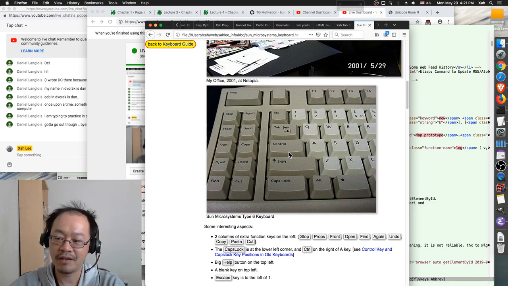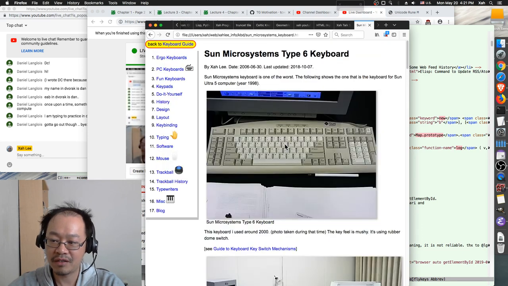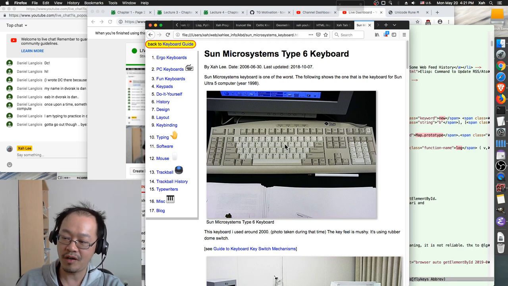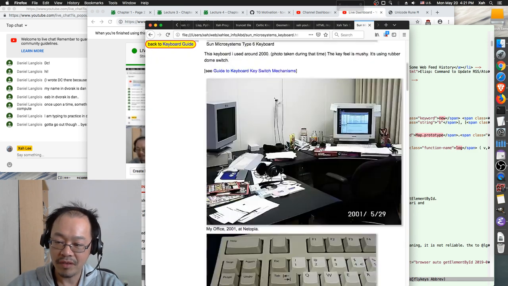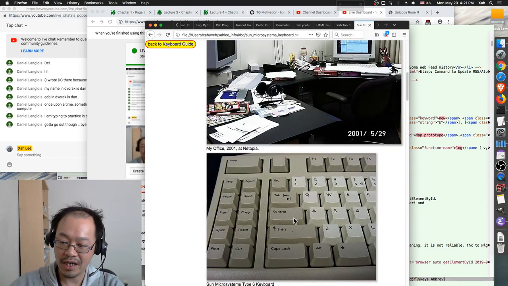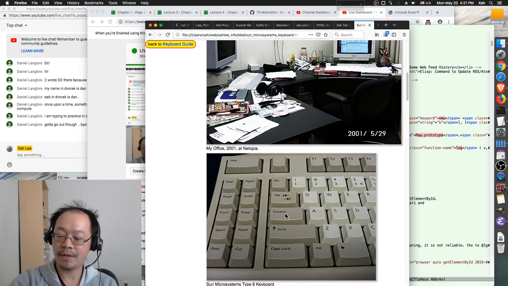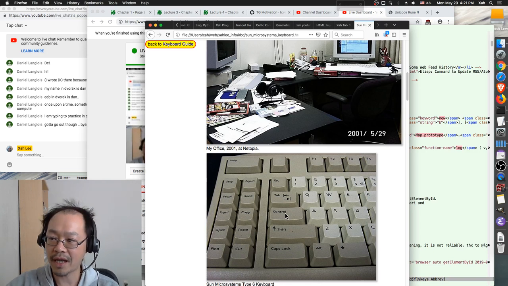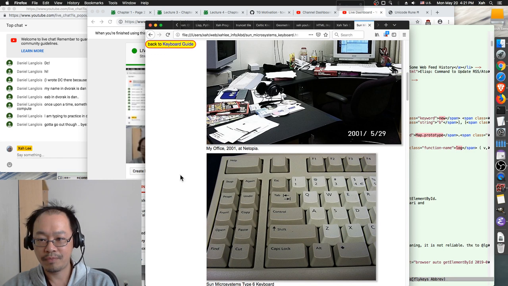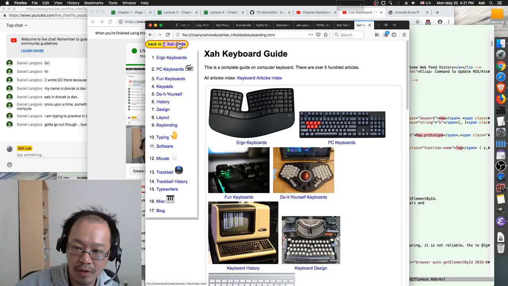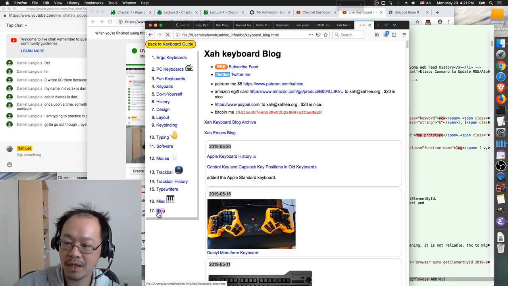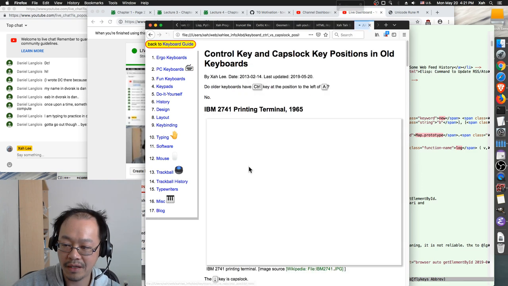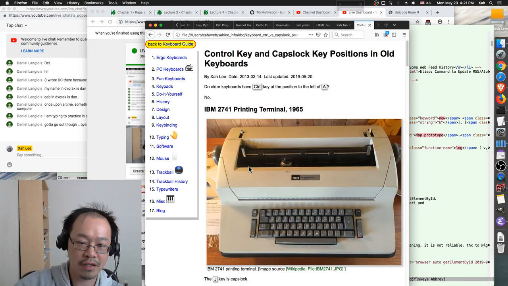For example, today we're going to take a survey of all the old terminals and keyboards, and I'm going to show you that it's not true that their control key is always at this position, okay? So let's look at that. Go to my blog, the keyboard page, and I just updated this page. This page discusses the details.